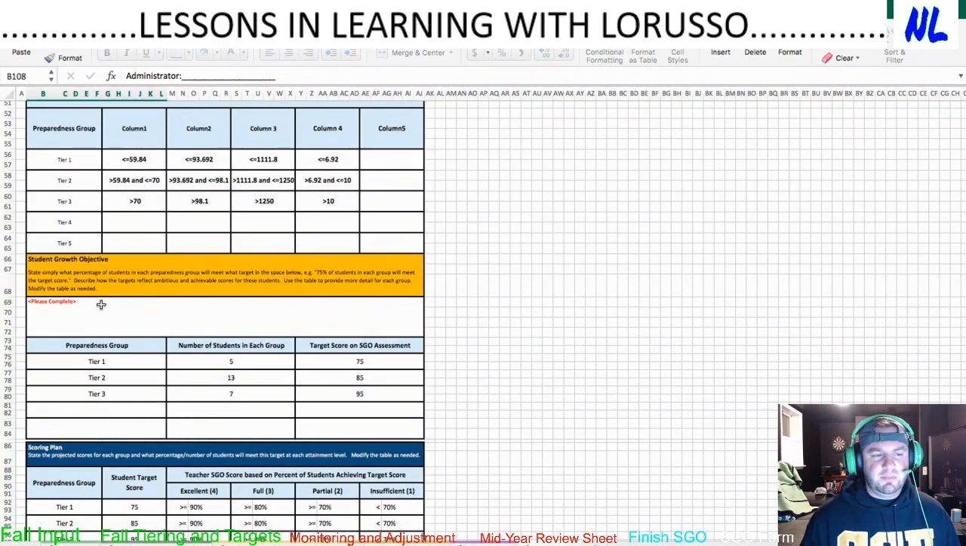So I would write something like 80% of students in each group will meet the target score. Then I'm going to describe how the target scores that I chose reflect my ambitious and achievable scores for my students. And I'm just going to say refer to the table below to see those target scores and to see the number of students in each group.